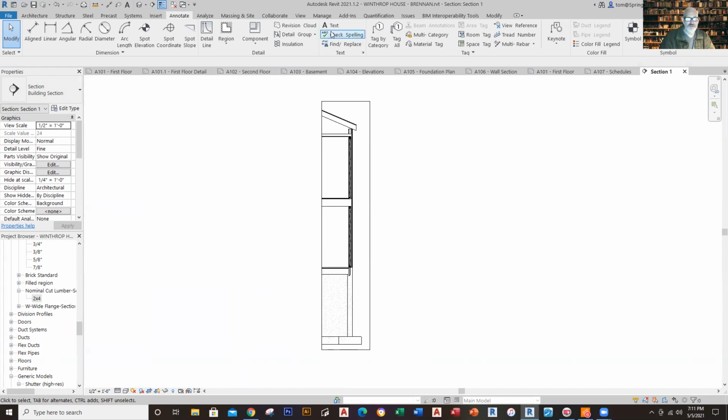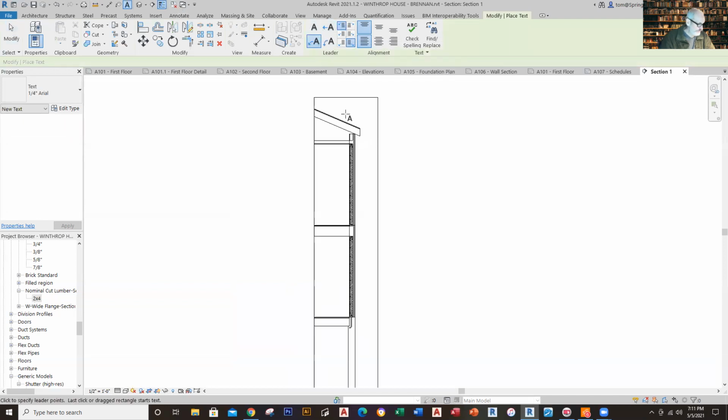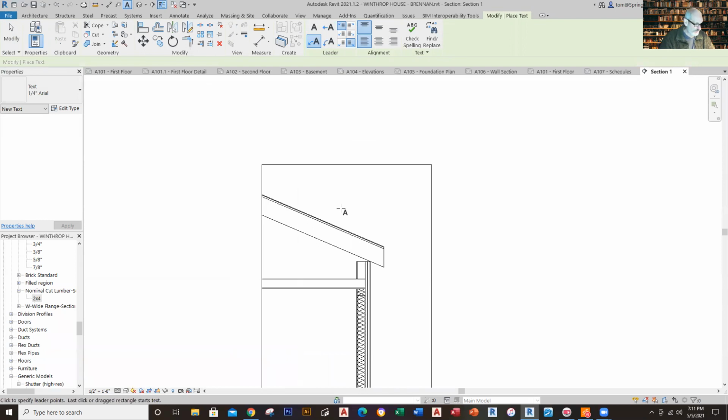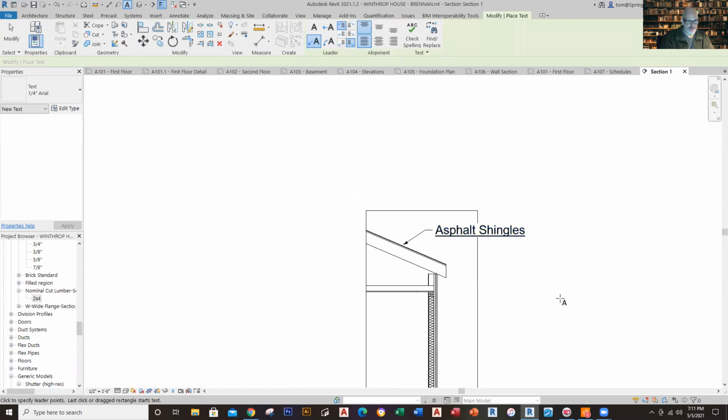I'm going to go to here and I'm going to put in text with a leader. And I'll go ahead and start by going up here, asphalt shingles. Click on this and we'll start up at the top. And we'll click somewhere over here and begin to type, actually not all caps. A-S-P-H-A-L-T, like that. So asphalt shingles like that. Okay, and that's what that looks like.